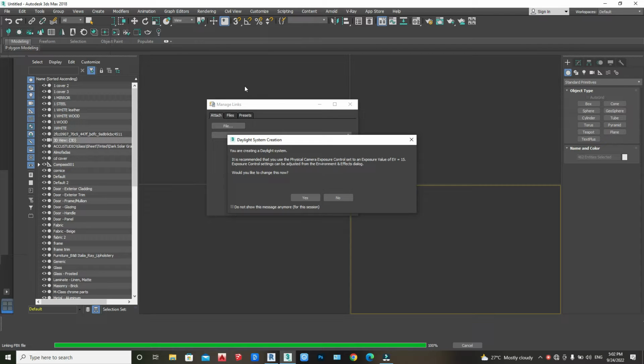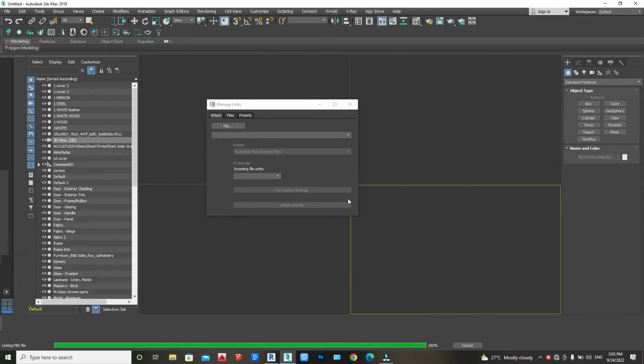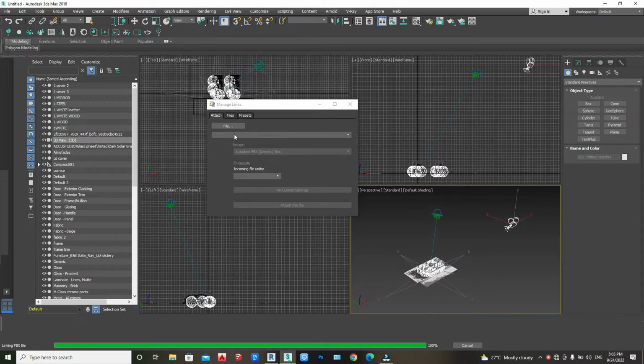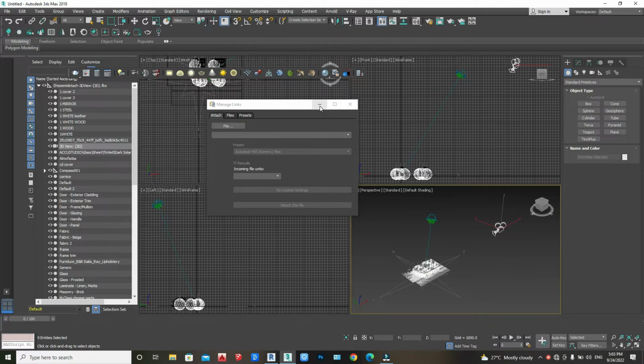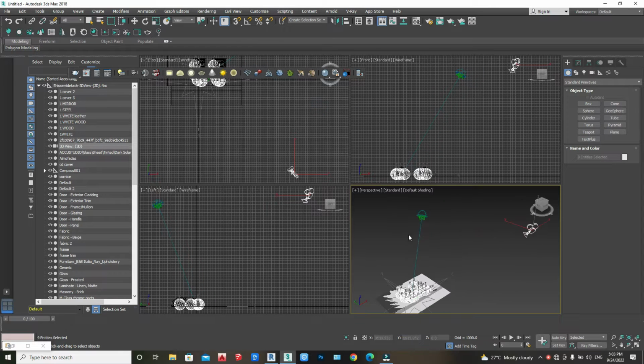Okay, right here we have this, and now it's asking us if we want to create a daylight system. Of course, we are not going to use the default daylight system, because we are going to be creating our own from scratch. So I will just click on no, because I don't want to use the default settings. So I'll just hold on. Okay, and now it's right here.